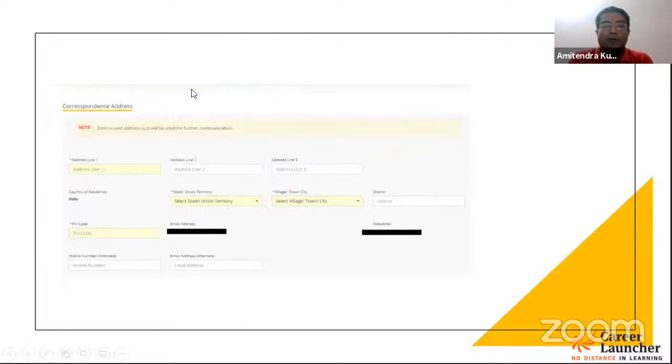Then comes your correspondence address. So आपको अपना address fill करना होगा. So there are enough spaces out there. So you have address line 1, address line 2, address line 3. So you can fill your address, even if it is a longer one, completely out here. Enough spaces available. Your country of residence is already pre-filled for the reason that you submitted the same at the time of registration. You have to select the state or the union territory where you are currently residing.